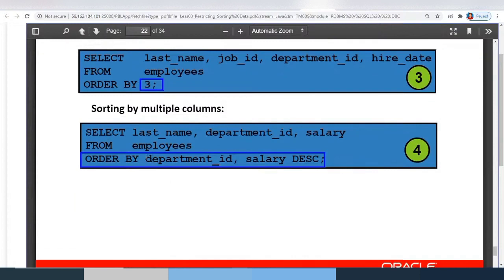Here you can see multiple attributes are given: ORDER BY department ID, salary descending. What happens is, first it performs the ascending order of the department ID, because department ID is not suffixed with any keyword like DESC. So the last name, department ID and salary columns will be retrieved and sorted by department ID in ascending order. After that, the salaries are sorted in descending order.